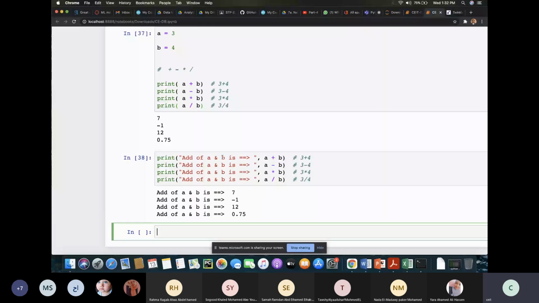This one is subtraction, so you can write subtraction, and this is multiply, and this is divide. So your output will be printed like this. Remember, whatever message you want to print, always write it in double quotes.